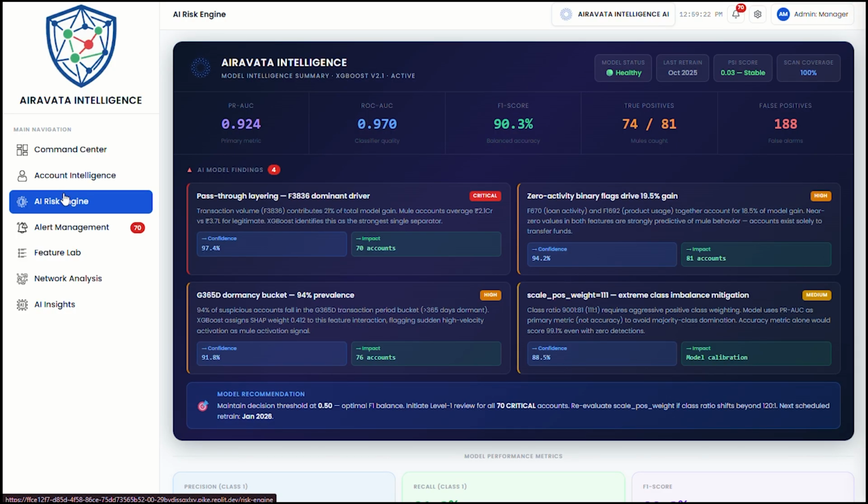The next section is AI risk engine, and the AI risk engine exposes the model's full architecture and performance metrics: precision, recall, F1, PR AUC, false positive rate, and model confidence. It includes an ML pipeline flowchart, ROC and precision recall curves, an interactive decision threshold analysis tool, training configuration details, and a live risk inference simulator for real-time account scoring.